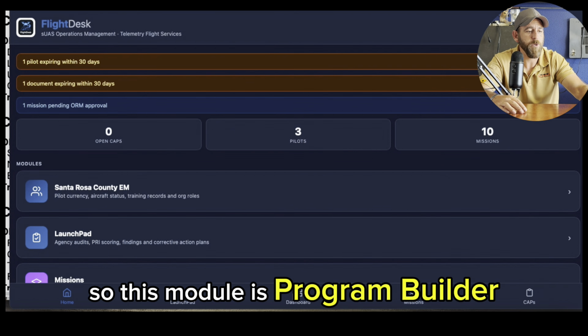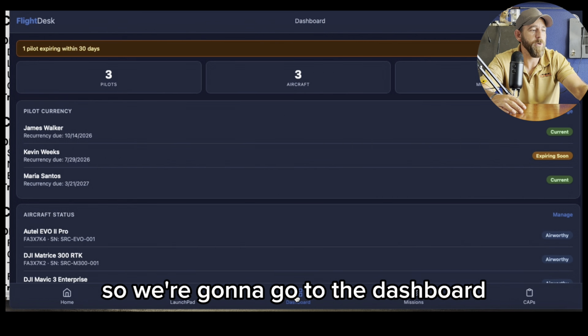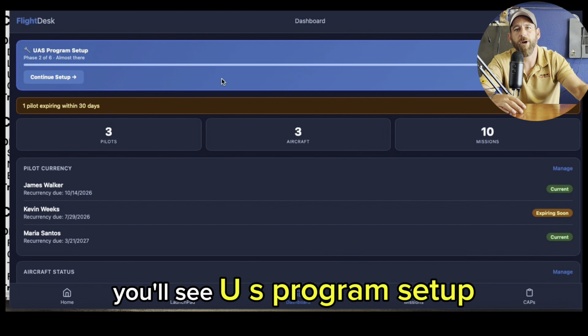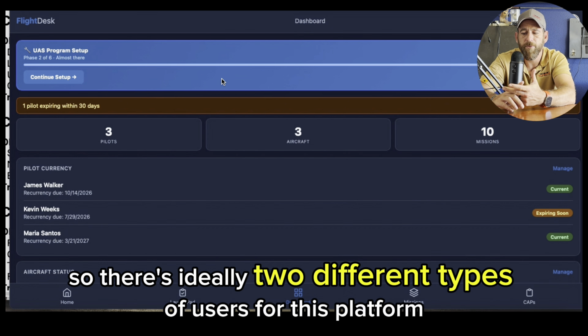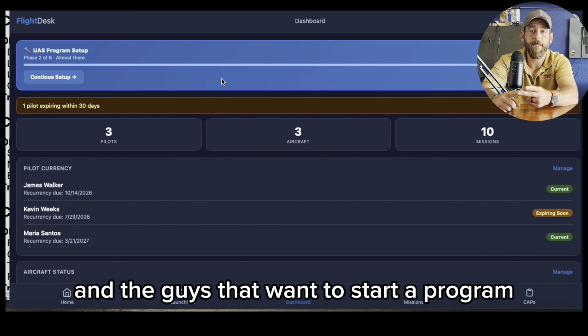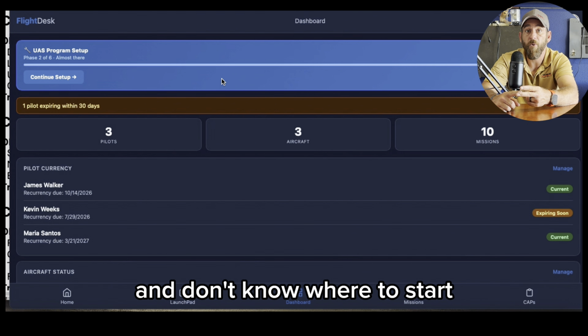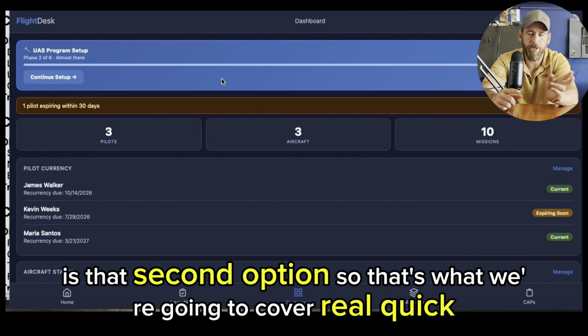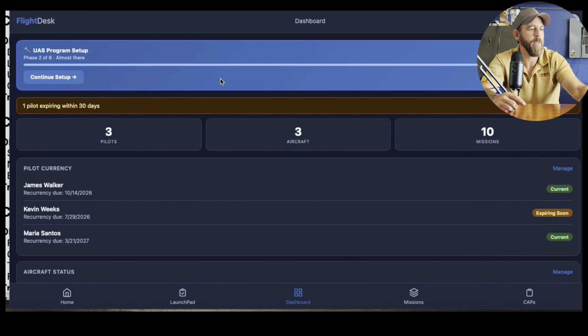So this module is Program Builder, so we're going to go to the dashboard. And then up here at the top, you'll see UAS Program Setup. So there's ideally two different types of users for this platform. There's the guys that already have a program, right? And the guys that want to start a program and don't know where to start. So that's what the UAS Program Setup was designed for, is that second option. So that's what we're going to cover real quick.